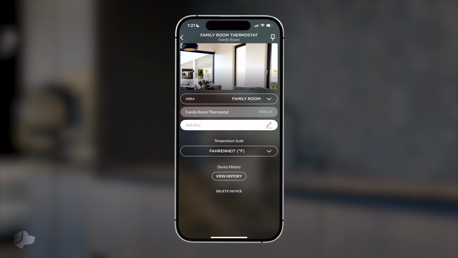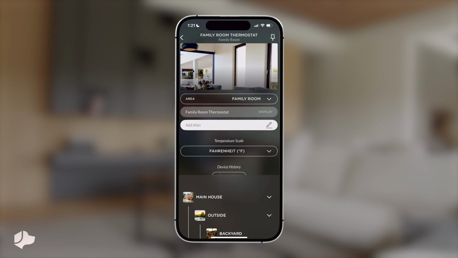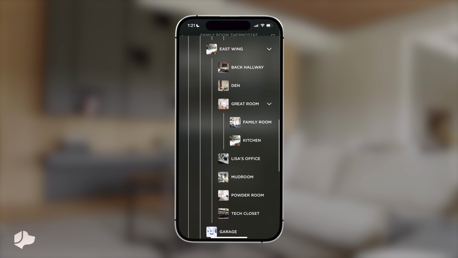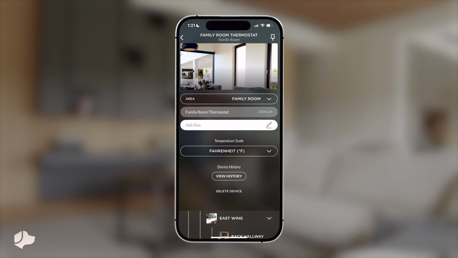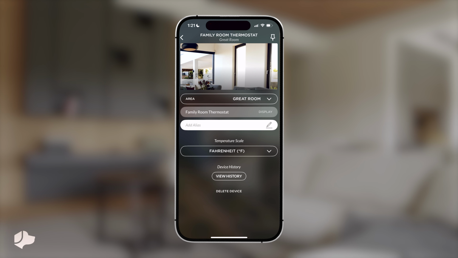Since most thermostats control the temperature across multiple rooms, we're going to move our family room thermostat into the broader great room area. That way, it's accessible in the app and with location-aware voice commands in the family room and kitchen as well.